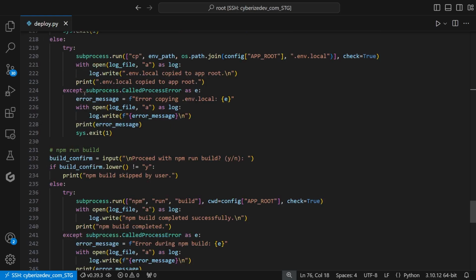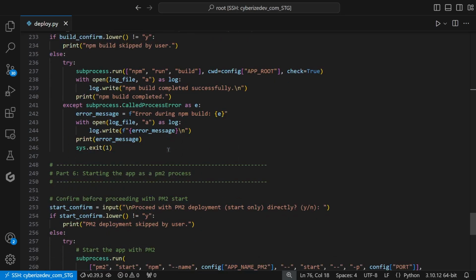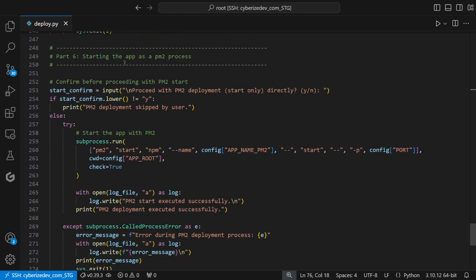And this is, as usual, handling error. So we also at this point stop and ask, are we ready to run the build? If we say yes, we do subprocess.run npm run build, and we choose our current working directory as the app root, making sure it is actually run from there. And once that is successful, we print this out, write to the log, and handle the error right here. And once everything's said and done, we move to part number 6.